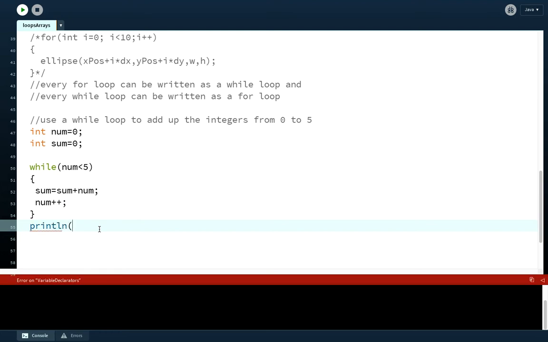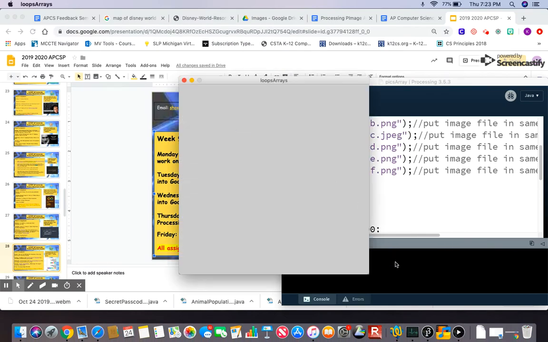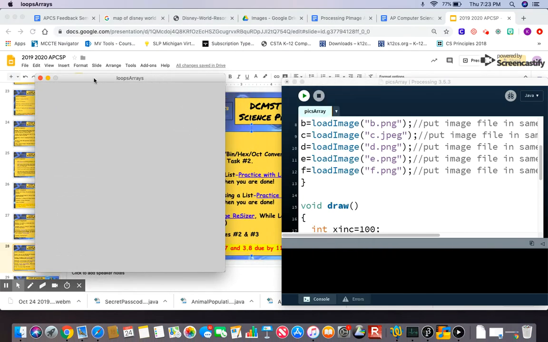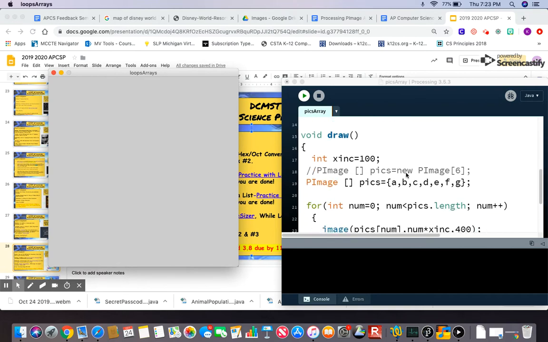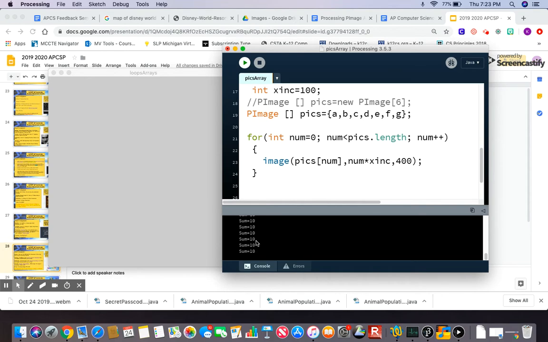So let's put a print statement in the console area and say sum equals concatenated with sum. So when we run this, we should see 10 in the console area. And we're going to need to move this out of the way. And we see that right there.